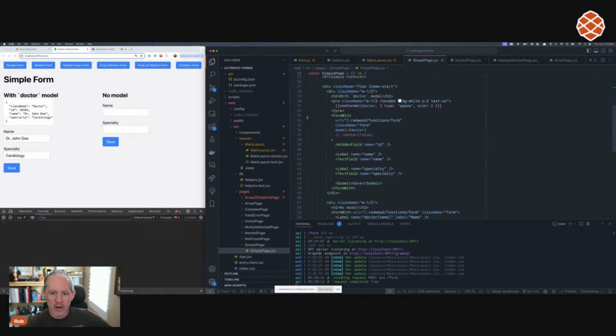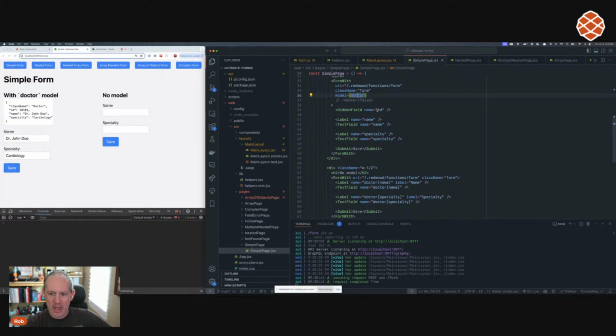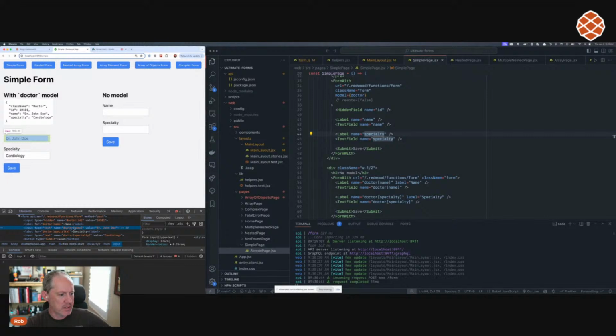And if we view the source for this here, there's a doctor. And the form here, you just say form width, and you give it, this is just a CSS class name, but you give it the model you want this form to represent. So that's going to represent the doctor model. And then you say the name of the fields, ID, name, and specialty. But when you look at the source here, it kind of gives it a special name. It uses doctor square bracket name. So this is a property of doctor.